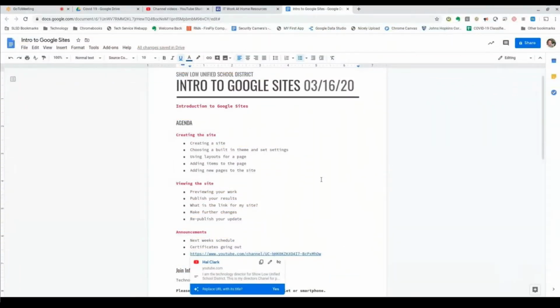Okay, so today we're going to go into Google Sites, and we're going to start very basic with Google Sites, because, again, my impression is that not many people use it a ton. So we're going to go over how to create it, how to set it up to begin with, and then how to add some basic items to this site. How to add multiple pages to the site, and then we're going to talk about how to preview your site.